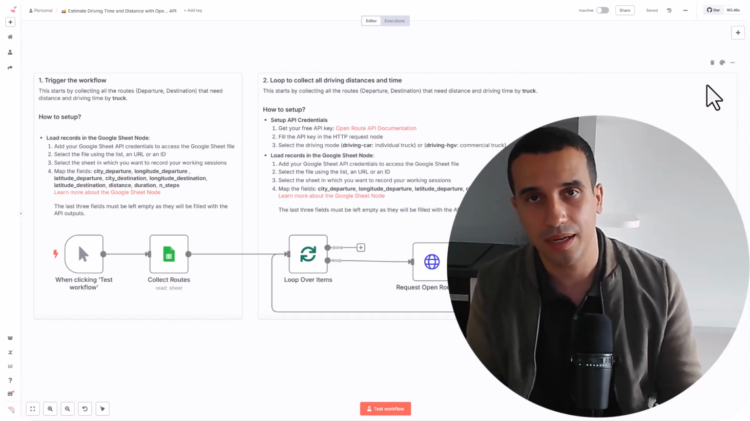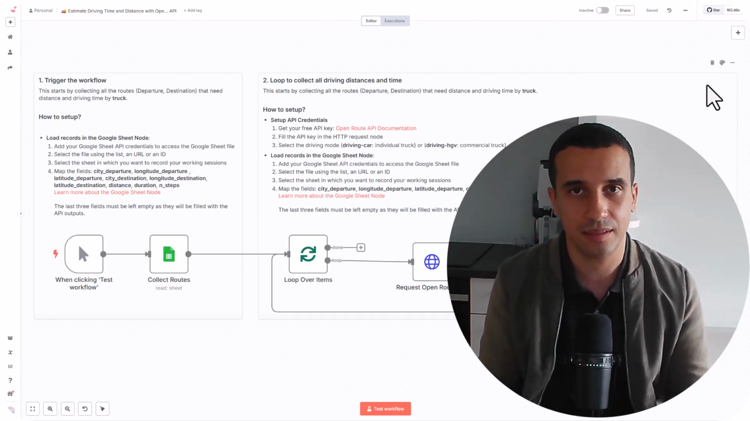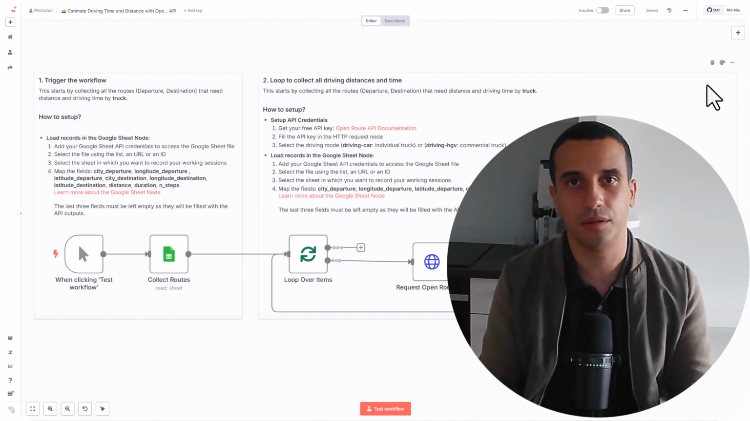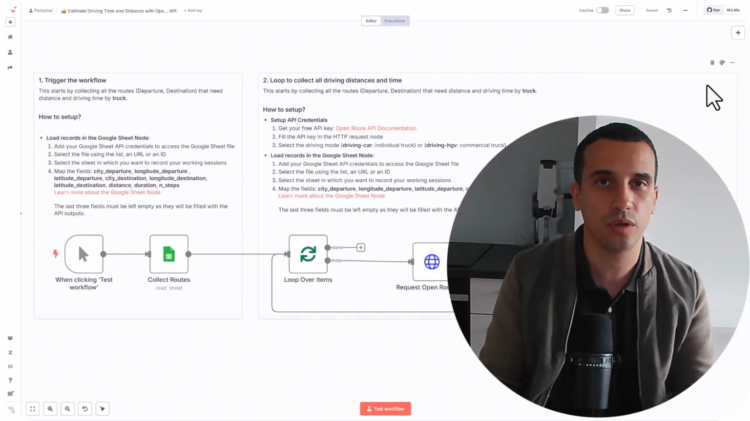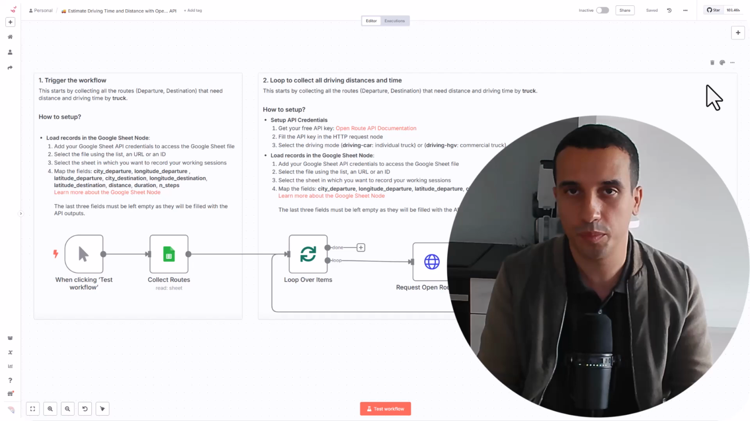My name is Samir, I'm a supply chain engineer and data scientist, and I've been using geocoding APIs for many years to perform network design studies or route optimization.